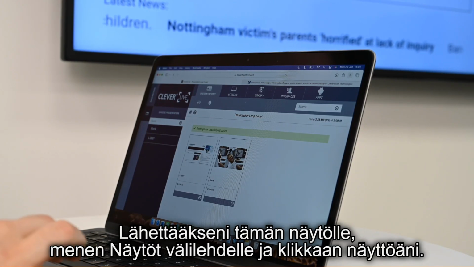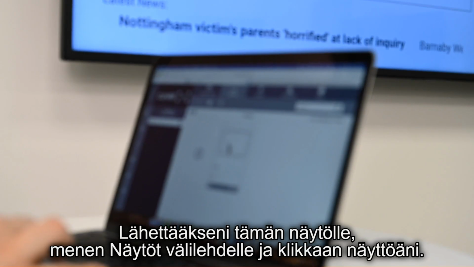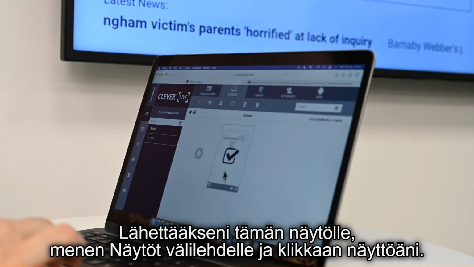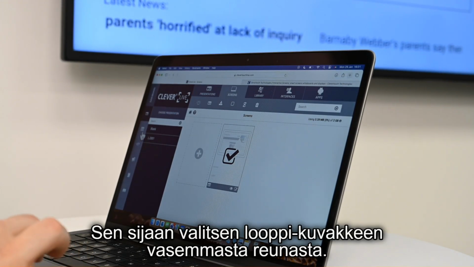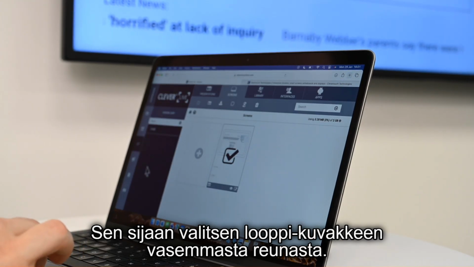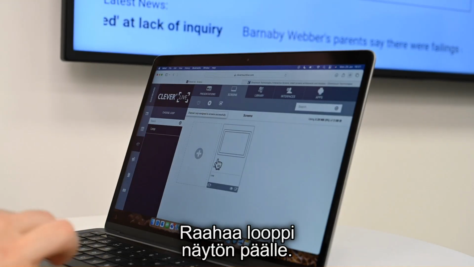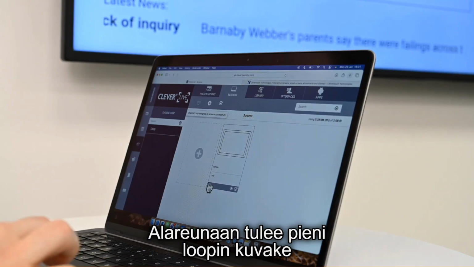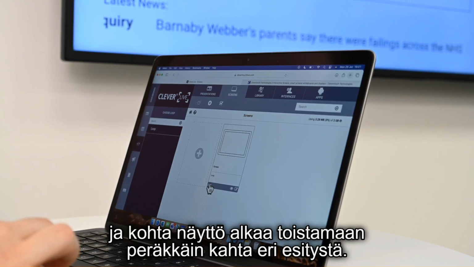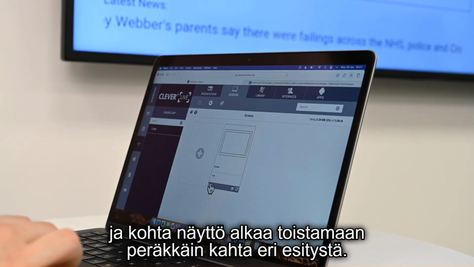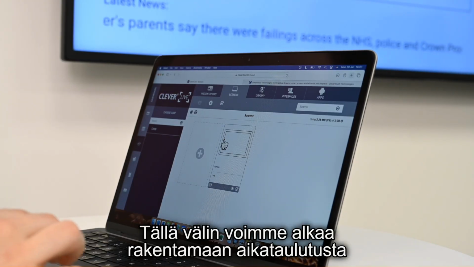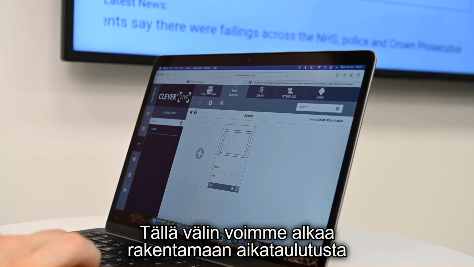To assign that to a display, go on my Screens tab, click on my screen. This time I don't want to choose a presentation. What I'm going to do is choose the loop icon instead, drag, drop, and then what will happen is you'll see the little loop icon there, and then eventually we will see the display rotating between 2 different screens. Whilst we're waiting for that to happen, we can start creating our schedule.